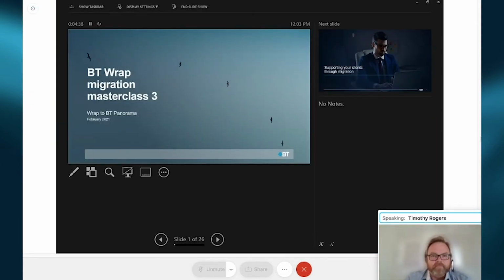As many of you, for the first time, will be moving across to Panorama as part of this migration. Some of you are already just starting to use Panorama, and others are far more advanced in the use of Australia's leading contemporary platform, BT Panorama.